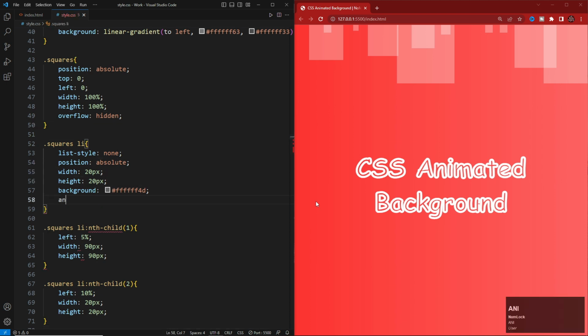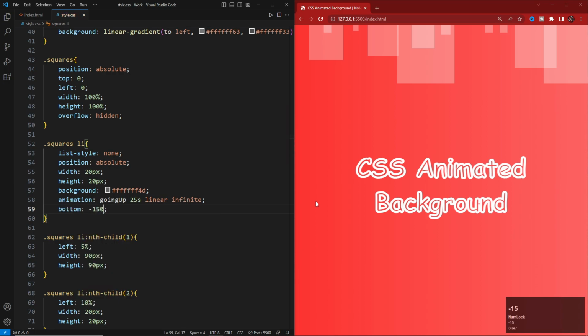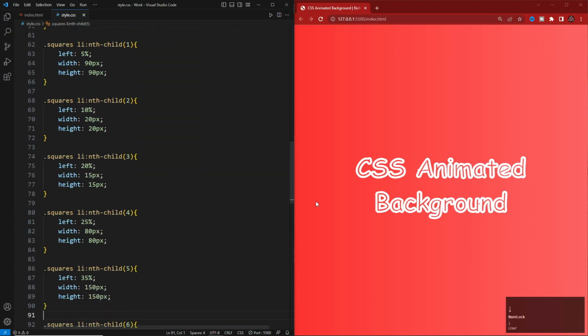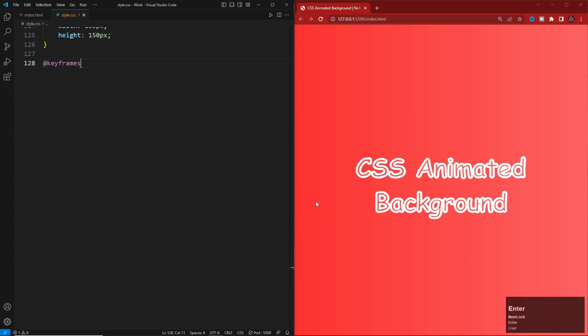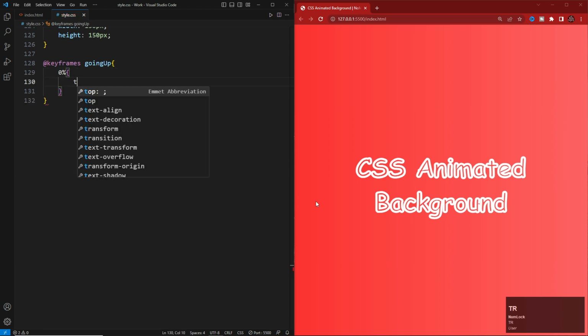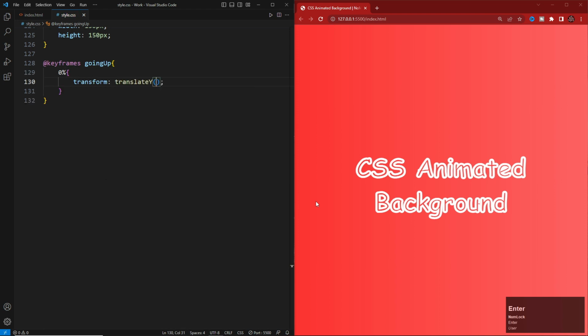To animate squares, we'll use the animation property and specify its name, duration, and how many times it should repeat. Also, don't forget that we need to change the vertical position of the squares, since the animation will begin from the bottom. Now we are going to write how our animation will work. In simple words, our animation will make the squares move from the bottom to the top while rotating.